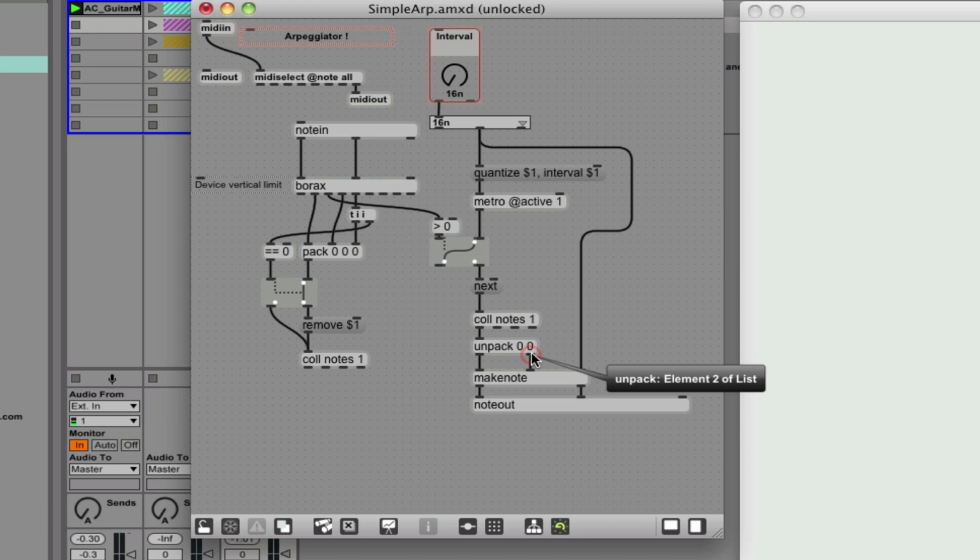Unpack then takes the information there, and it is going to take the first element of the list and the second element of the list, which basically are going to be the pitch and the velocity. So it pulls back out of the database. The first number in the database, remember, was the allocation number. It strips that off, doesn't care about that. So by calling the next one, it just gives you the data back, which is the pitch and the velocity. Then you have this make note object, and that makes a MIDI note.